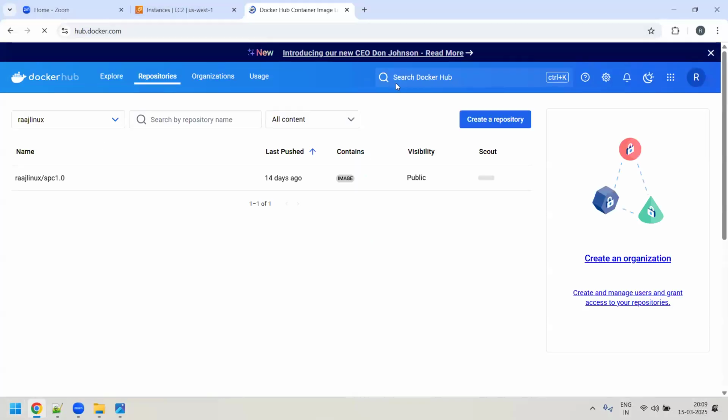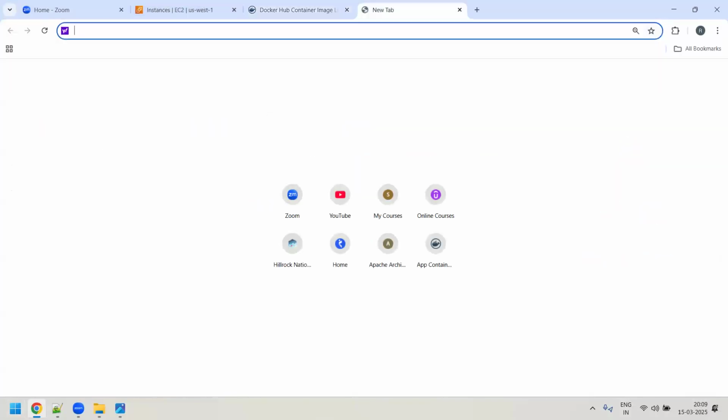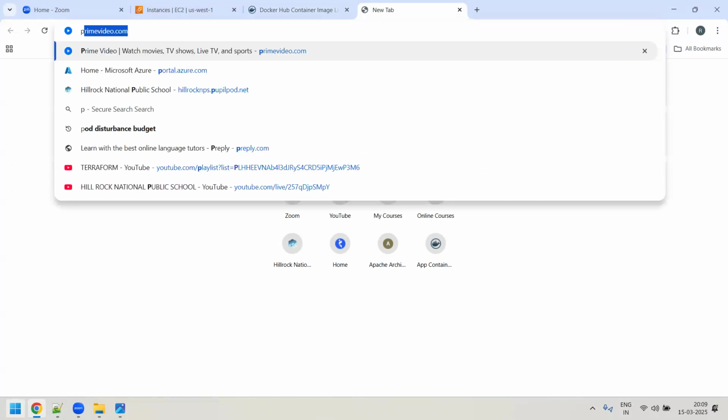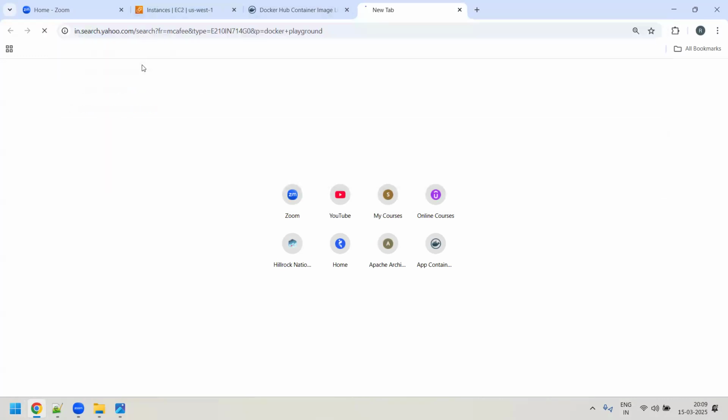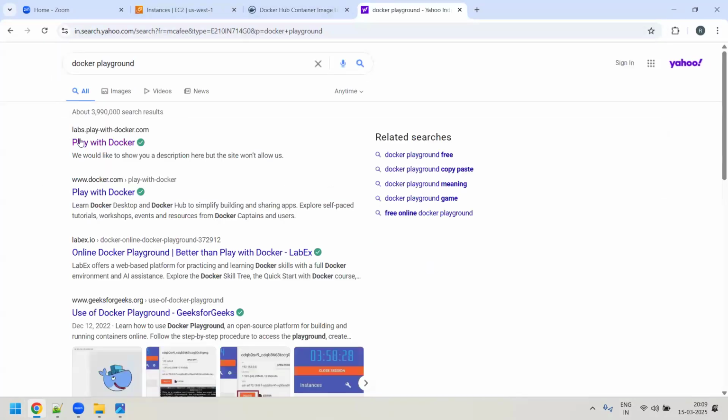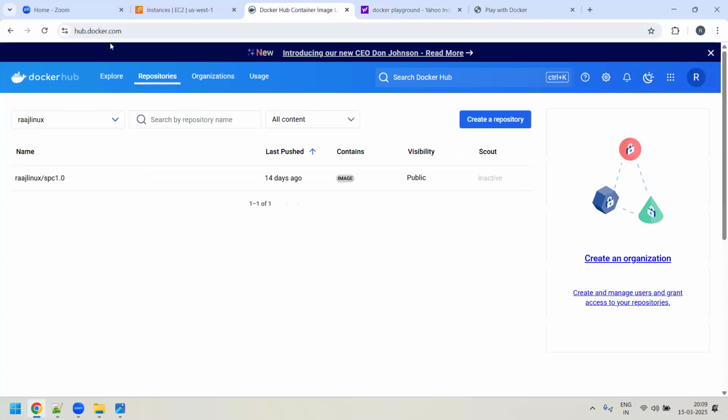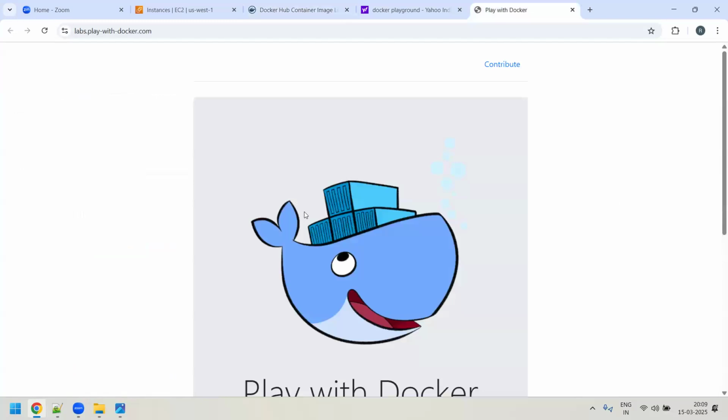If you have this account, suppose you don't want to install Linux and you don't even want to install Docker. Assume that you just want to practice the commands. Then you can go with the Docker playground, at lab.playwithdocker.com. How will you be able to open it? If you have this hub.docker.com account, then only it will work. Otherwise, it will not work, right?